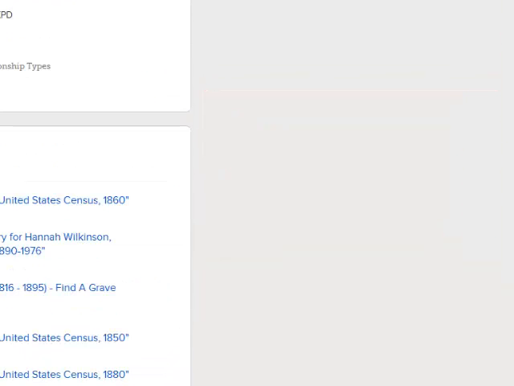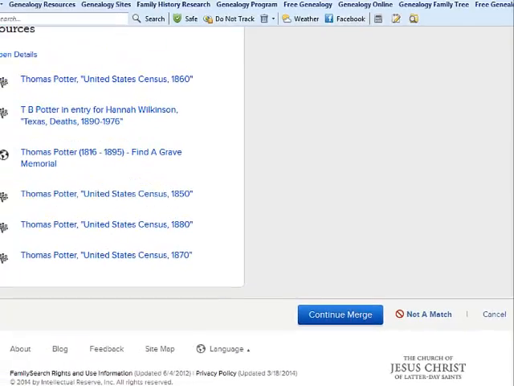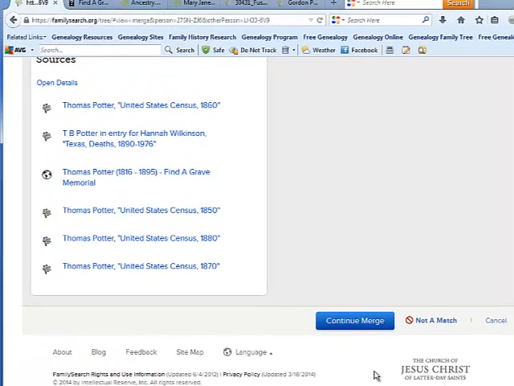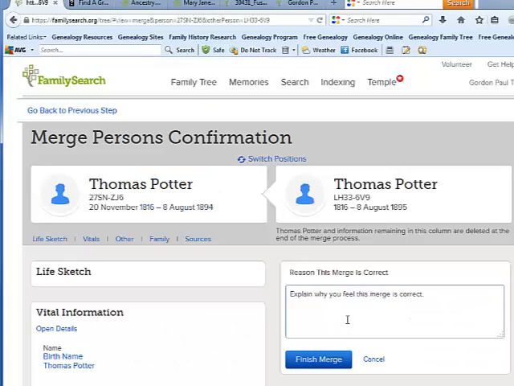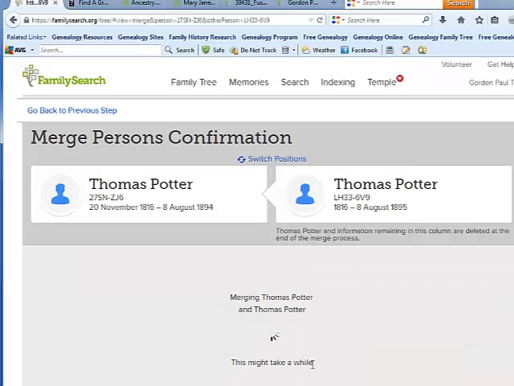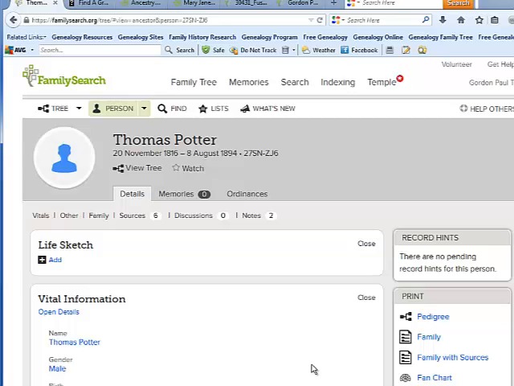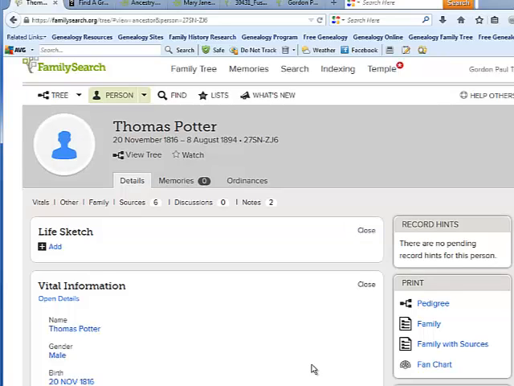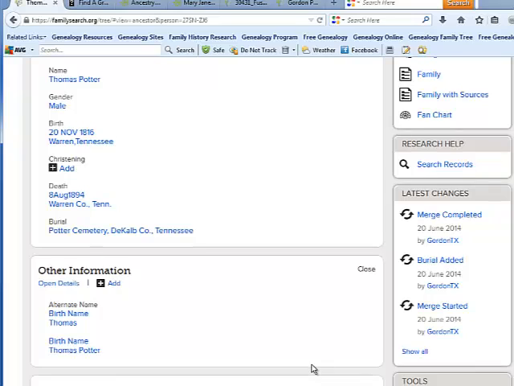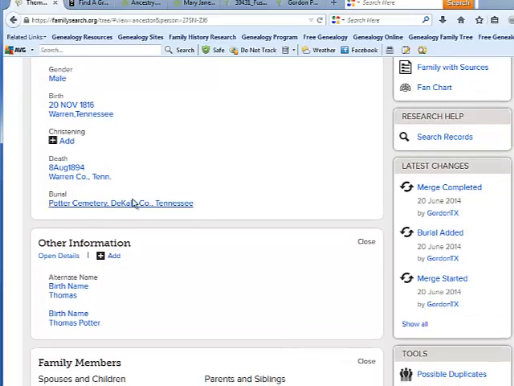Okay, we go down, we go down, we go down, and we go down, and then there's nothing else. So we know pretty much for sure at this point that if we say, oh, wait, this is not right, we can still cancel out. We haven't done anything. If we say it is the same person, then we say continue merge. Okay, then we can put those two together. So that's what the possible duplicates will do for you. Okay, and now you notice that's here.